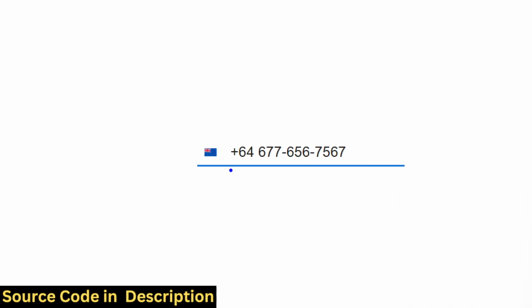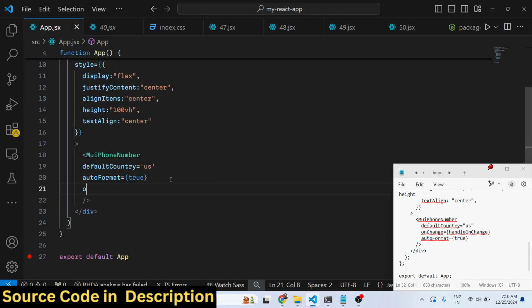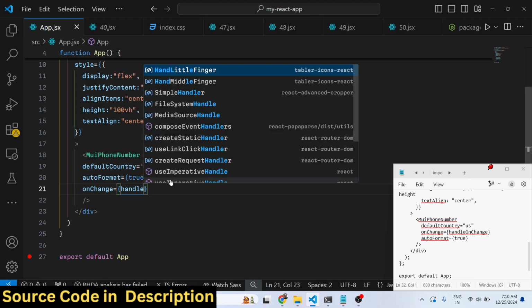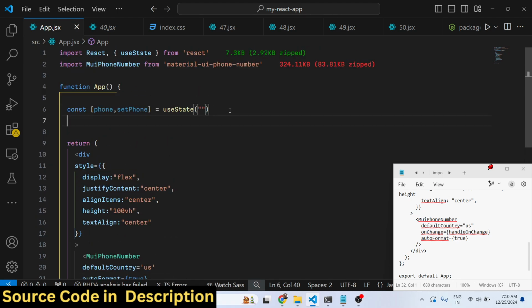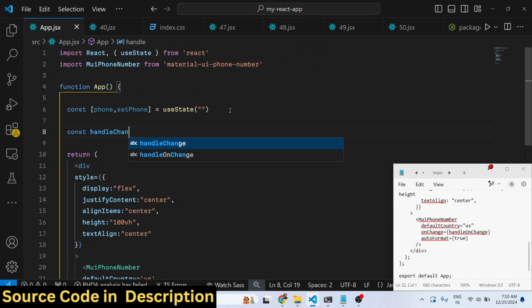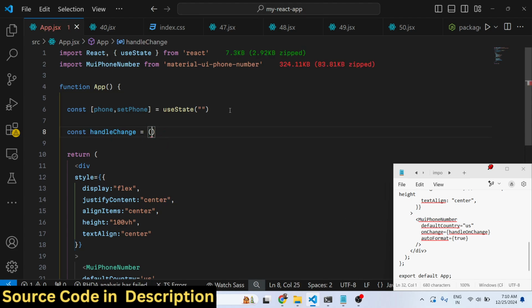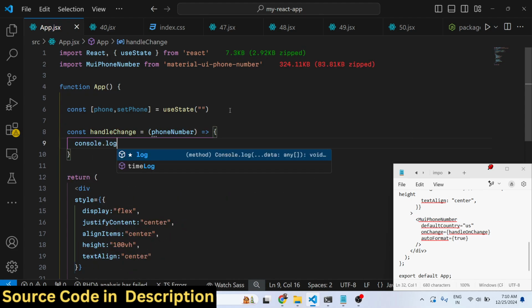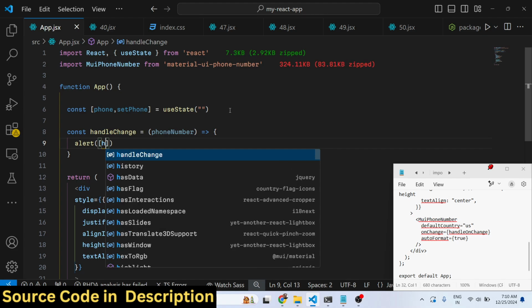And now after user writes this phone number, you can get this value by attaching this onChange event handler. So when the input is changed, this function will automatically fire. So you can bind this handleChange function, you can call this anything. So inside this function you will get the phone number that the user will write. You can easily get this. You can alert the phone number.